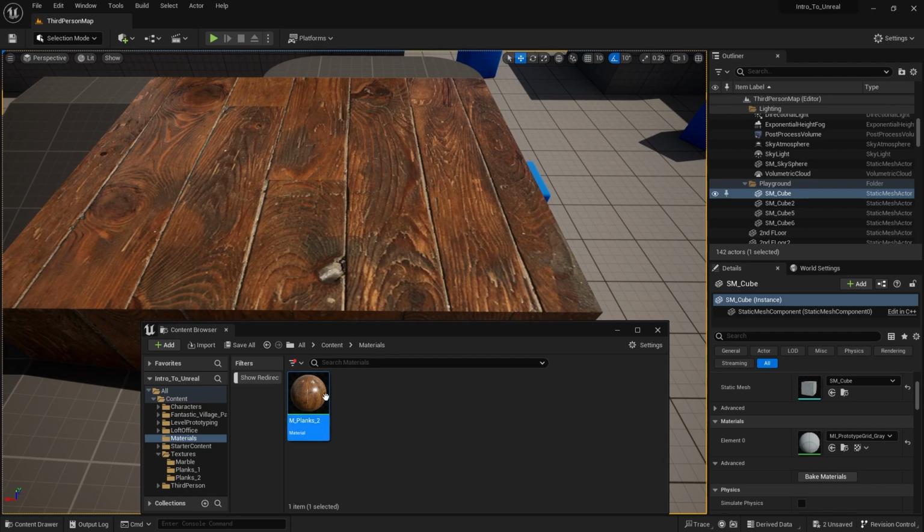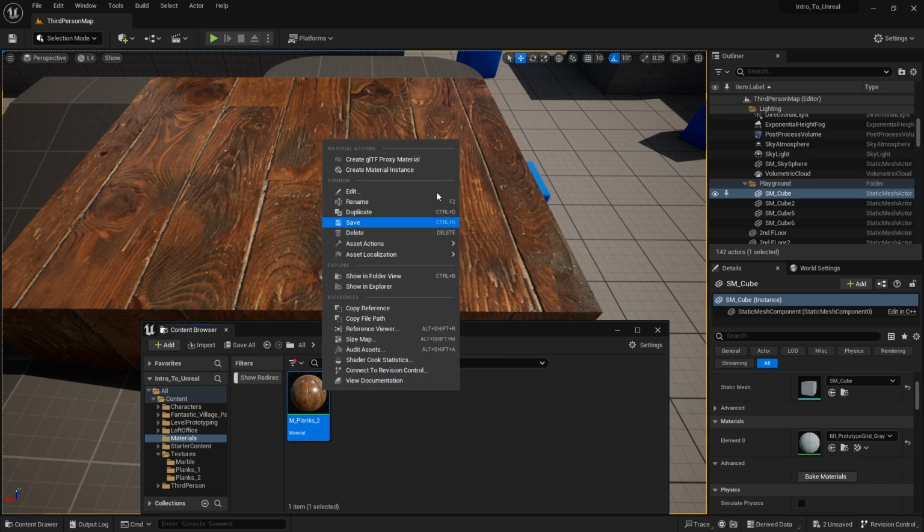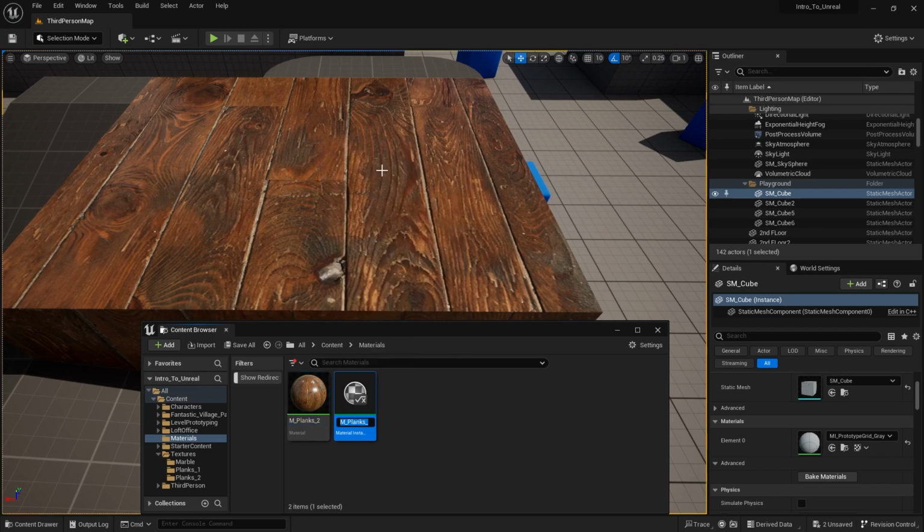Let's come back here. And now let's talk about adjusting this material on the fly. What we're going to do is we're going to right click our material, and we're going to go up to the top where it says create material instance. We're going to go ahead and click that, hit enter, and now we have this material which is named M_planks2_instance. We're going to go ahead and drag that onto our wooden plank.